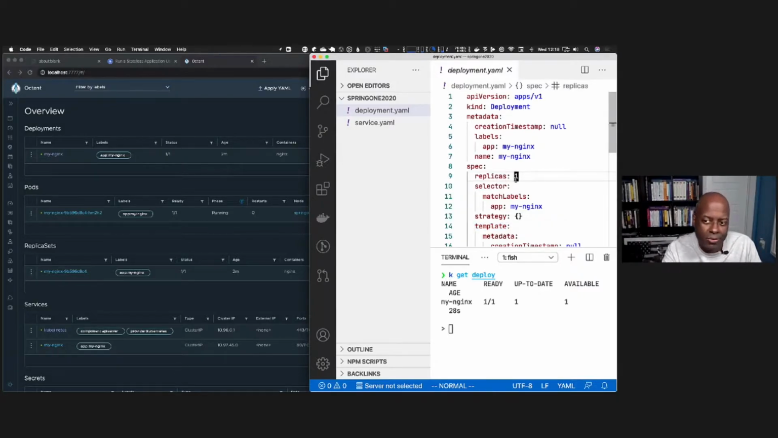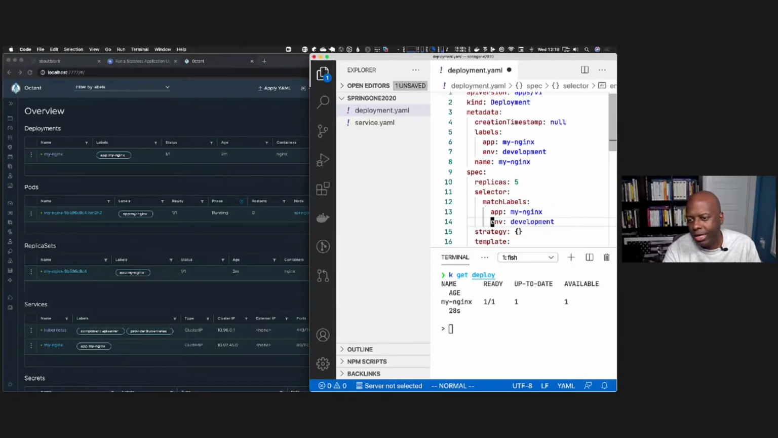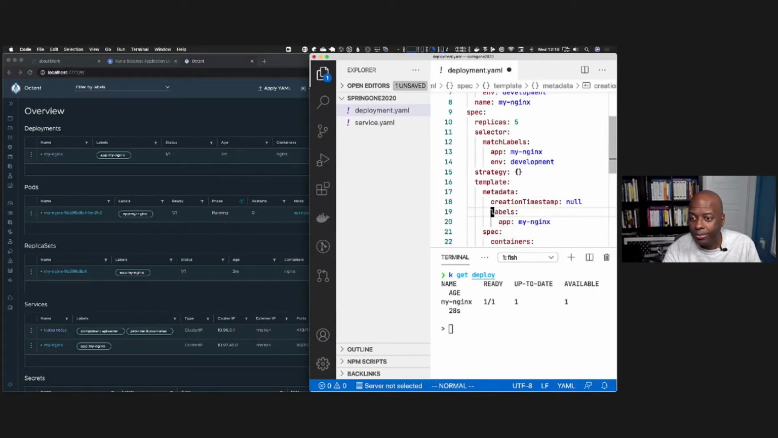Like I said, the first thing I want to do is have 5 replicas. Pretty simple. And then the second thing I want to do is have my environment. So my environment is development. And what we'll do is we'll just put this in. We've got to put it in the labels for this. We've got to put this in the spec selector match labels so we can know what this deployment owns. We have to put it in the template or the spec labels, because whenever we create pods, we've got to have a good template for that.